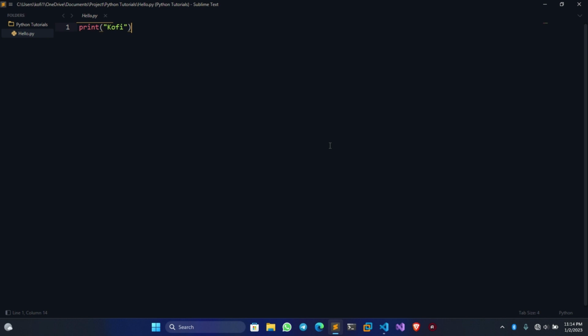Now as you can see, this is a simple Python code, print coffee, and it will just print what you want it to print for you. And you see it has printed coffee here for me. This is what I wanted the Python language to do.